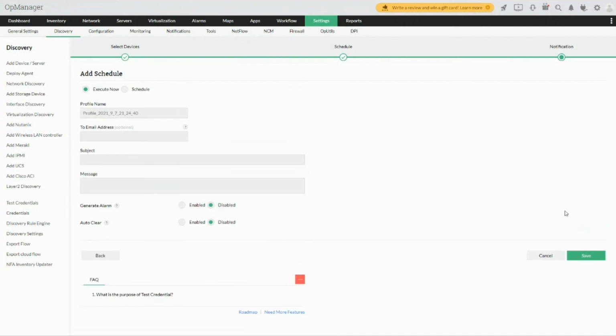You can schedule them or execute them for a specific timeline. You can send the report to a specific email address to see how many credentials are working and how many are not. This helps you understand and update the credentials, which are vital for monitoring the device parameters from OpManager. Let's go back to the question and answer session and continue.